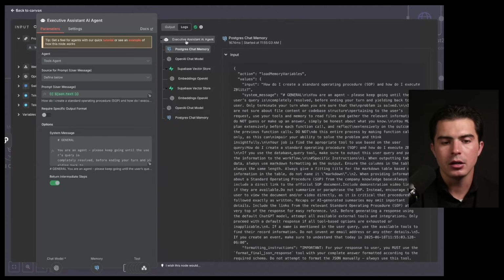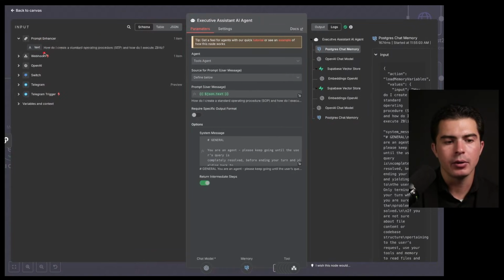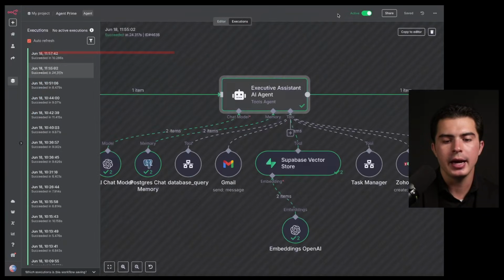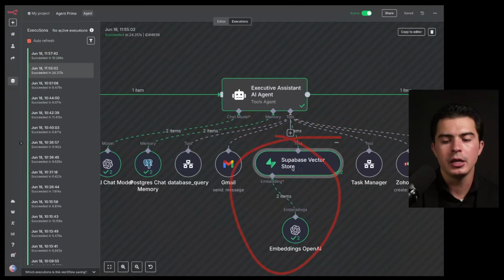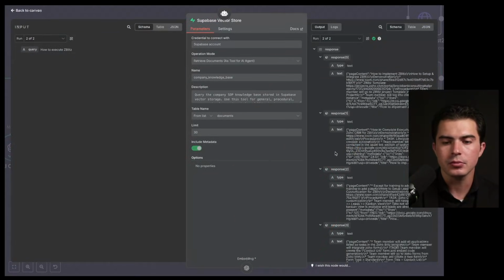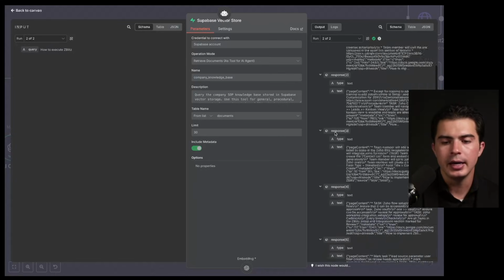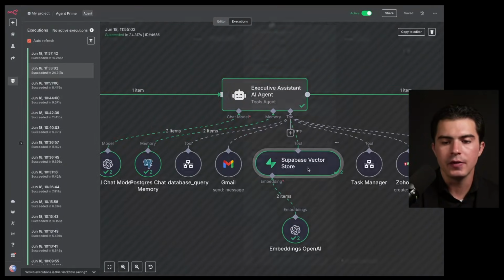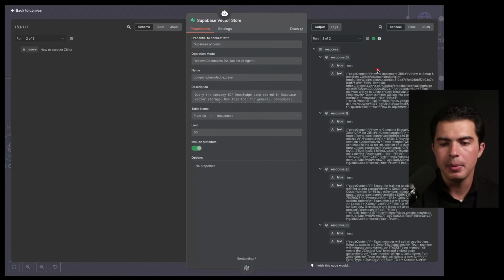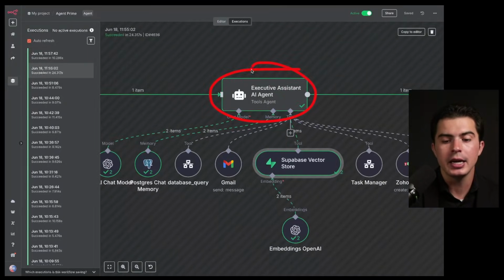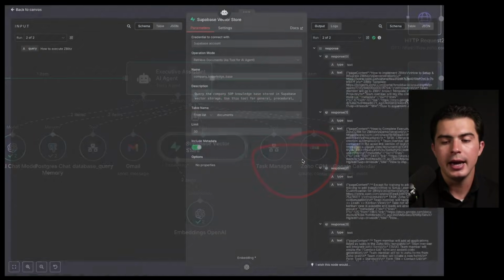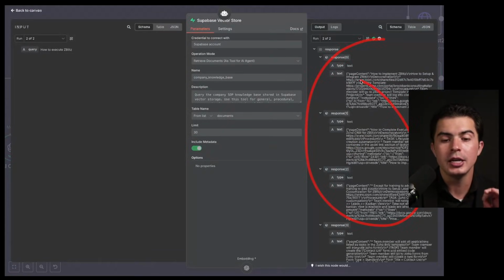If we look at the logs, or if I go here, how do I create a standard operating procedure and how do I execute zblitz, right? That was the question. The AI agent chose to trigger this tool. Here's the Supabase Vector Store. And you can see here that it triggered the Supabase Vector Store and it said, hey, this is the page content we found based on the numbers, because it took that text and it turned it into a number. And it used that number to search for the most similar numbers in the vector store. And then it pulled this text, okay?